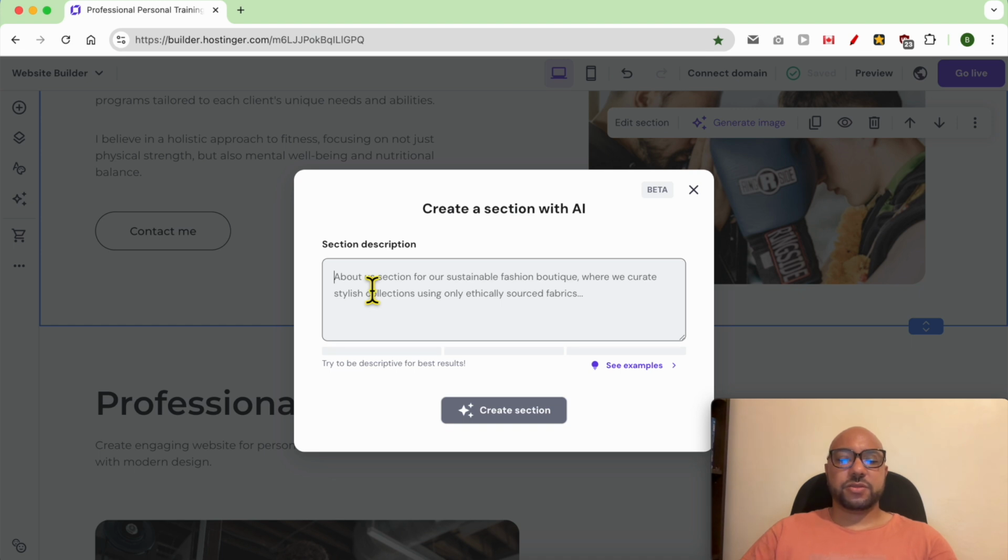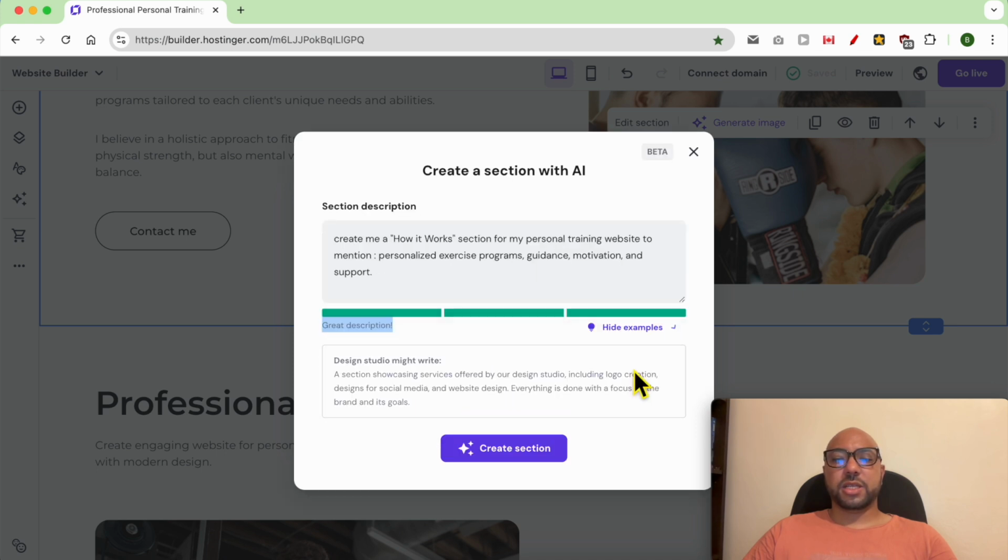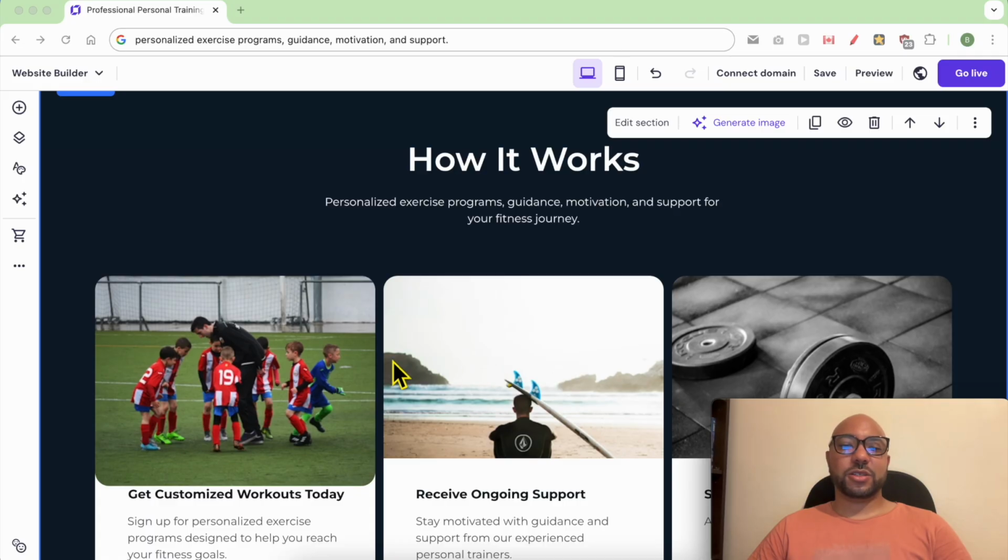Describe your section. For example, create me a How It Works section for my personal training website to mention personalized exercise programs, guidance, motivation, and support. As you see, my description is great. You can also see a section description example to get inspired. Hit create section. This is the result I got using AI.